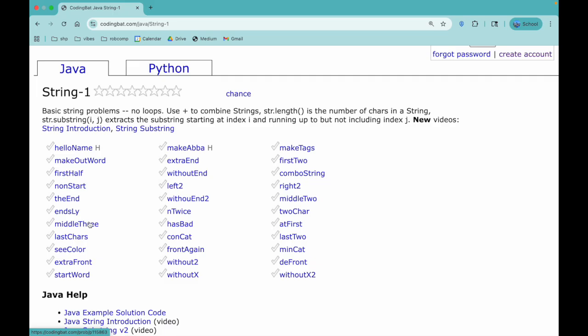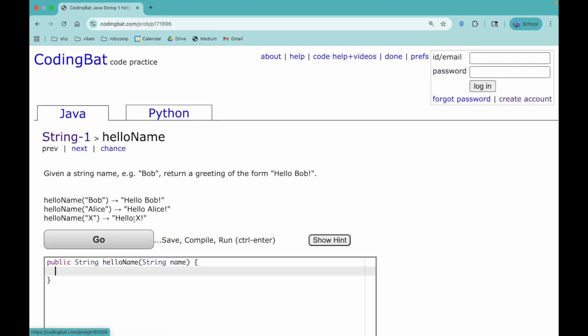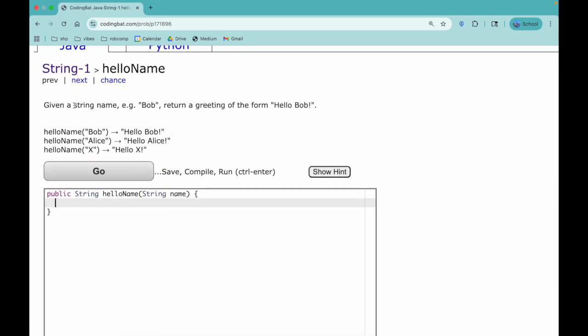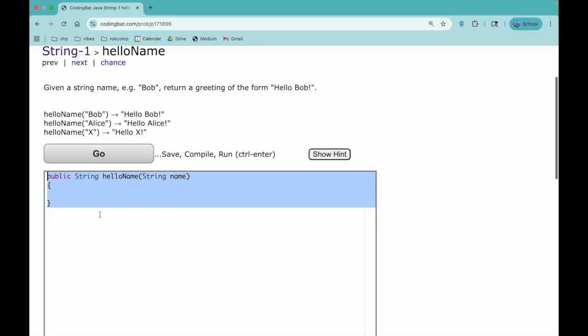And you'll see what I mean when I say that these are just little string practice problems that we're going to do. Let's start with the very first one here, which is hello name. It says, given a string name, maybe Bob, we're going to return a greeting in the form of hello Bob. So what I've got here is actually the shell of some method. The method's called hello name. It's going to return a string and get a string as a parameter, which is the name.